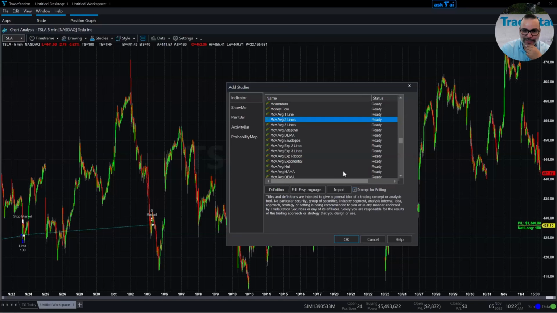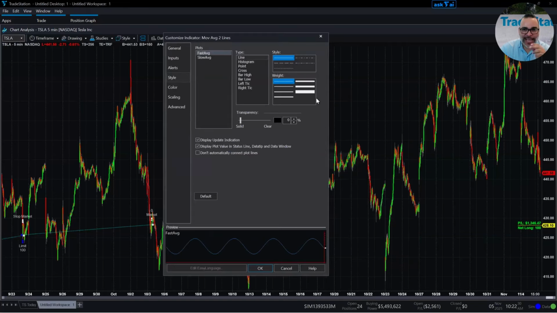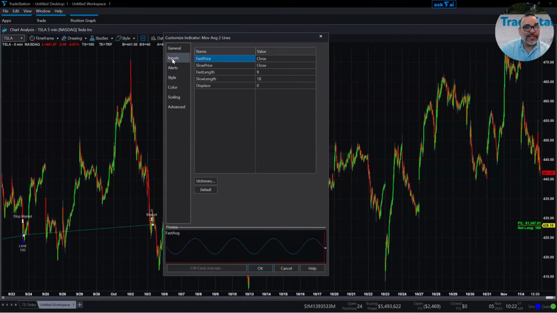But I'll show you how to do that. Let me go ahead and click OK here. When you go to the format or customize indicator, there is a tab here called inputs. This is the place where you interact with the study. For the fast moving average, I'm going to use 50, and for the slow, I'm going to use 100. This is number of bars, by the way.